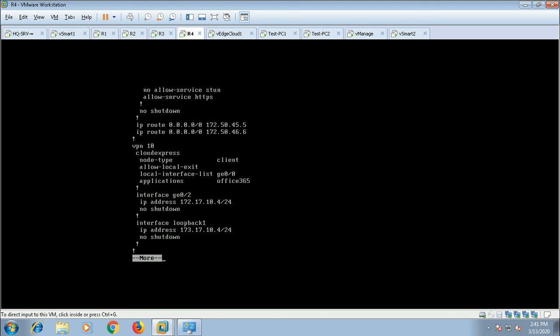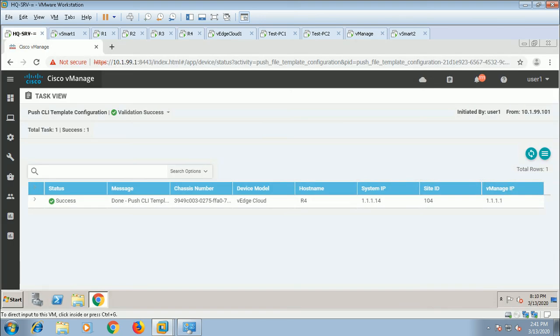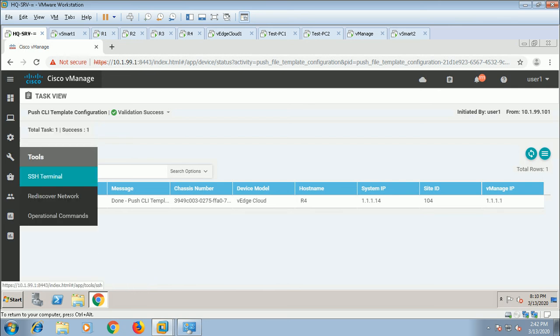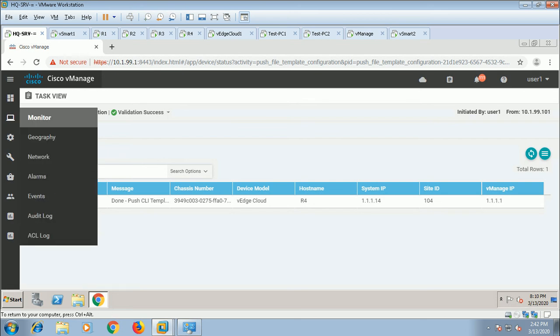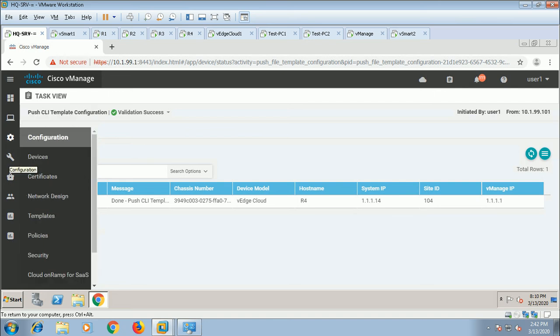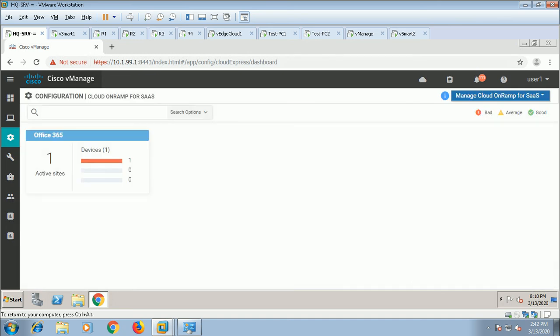The application is hosted in a cloud, and you are monitoring it like application aware routing. And can we take any action also, like if monitoring fails or anything? What you can do here is just view. If I go to the configuration, Cloud onRamp, it will give you this result. So suppose, is it good, average or bad? So it is only a monitoring kind of thing.